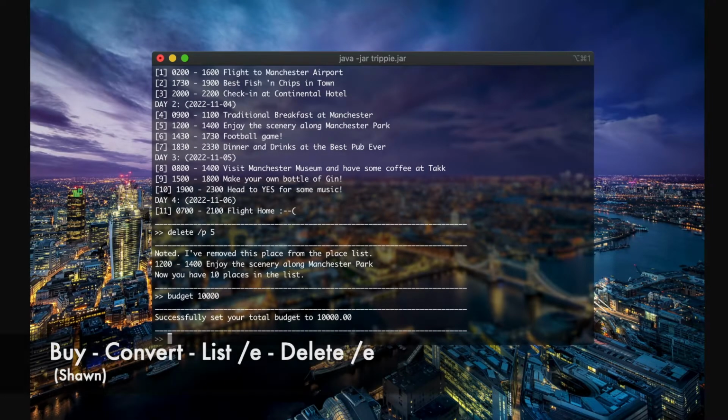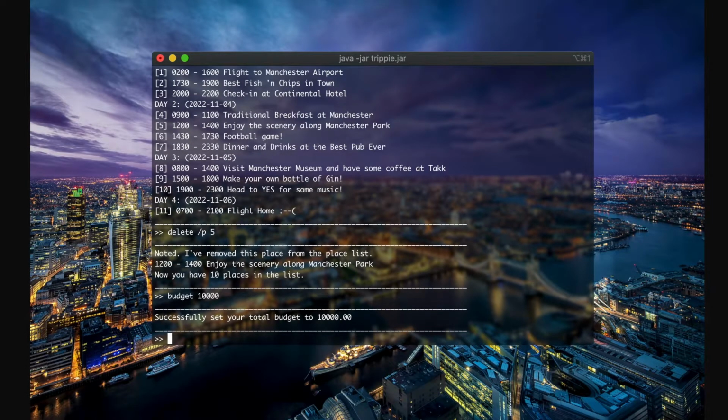Now, you are at your favorite city, Manchester, and you are looking to buy some food and tickets to the football game, but you are afraid to exceed your budget. No worries, Trippie got you covered. Just make sure you enter all your spending in Trippie itself using this set of commands.